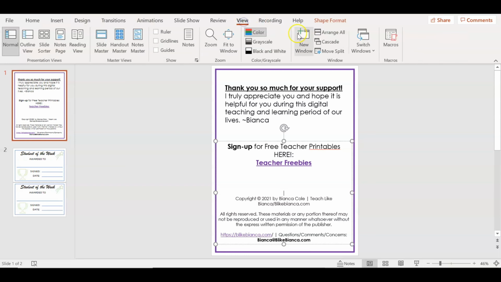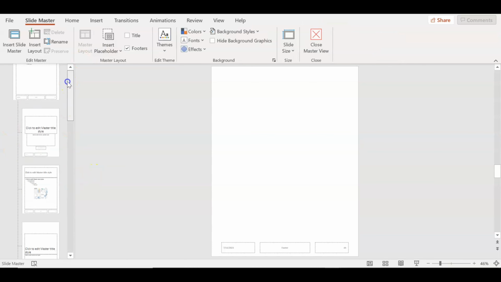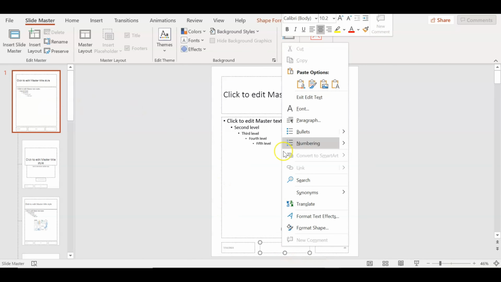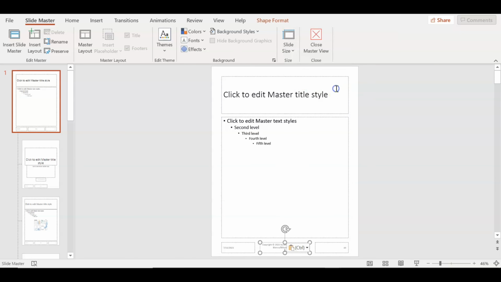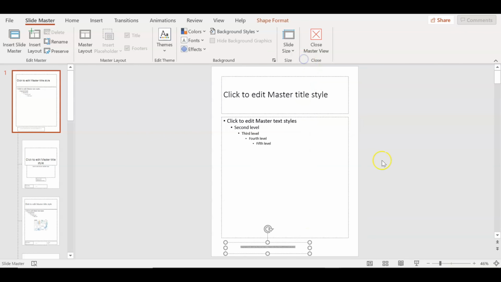So go back into View, go to Slide Master, make sure you're at the very top page, because that's the master slide, and put your information into the footer area. Now I'm going to delete both of the boxes on each side because I'm not going to need them. I'm going to move it so everything is on one line and make it smaller. Usually about an 8 or a 9 works. And then slide it over to the right-hand corner of the page.